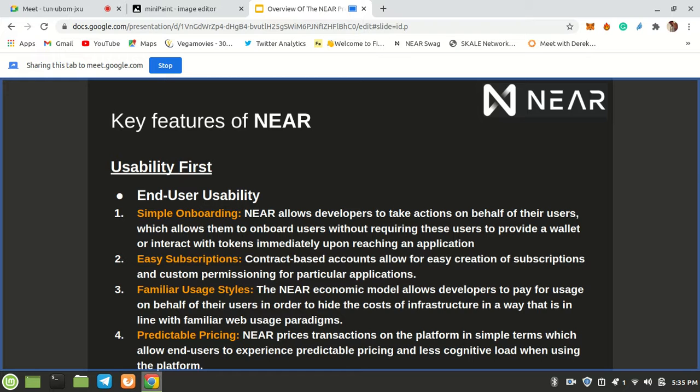End users are those people who use the Near blockchain by using any dApps, through any smart contract or other things. First, simple onboarding allows developers to take actions on behalf of their users, which allows them to onboard users without requiring them to provide a wallet or interact with tokens immediately upon reaching an application. So if you try to join the Near blockchain, it's very simple.